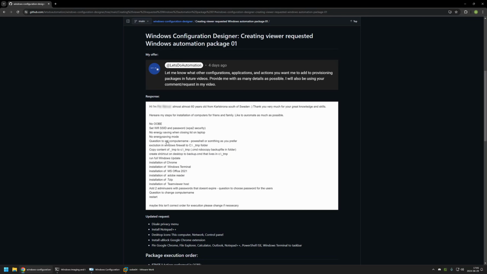Anyways, after deploying the folder, we have few easy actions that we need to automate, like running Windows updates, installing Chrome, Windows Terminal. Well, Windows Terminal I think is a mistake because Windows Terminal comes with clean Windows installation. Then we have installation of Microsoft Office, Adobe Reader, 7-zip, and TeamViewer host.